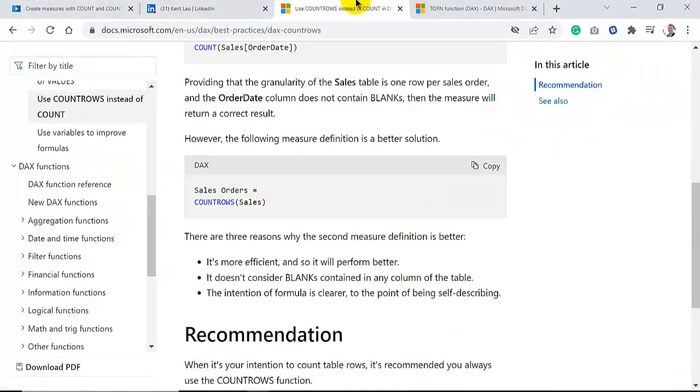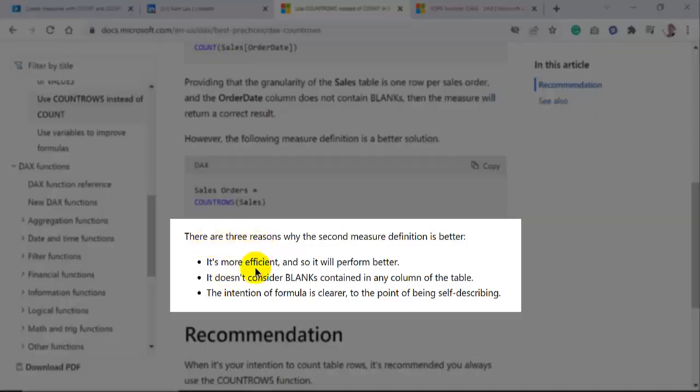So it is a best practice to use count rows than count, as recommended by Microsoft. So 3 reasons why: it's more efficient, so it performs better. It doesn't consider blanks, so it contains any columns. Okay, blanks. The intention is clearer and self-describing. So that's what it means. Okay, you can study this more.